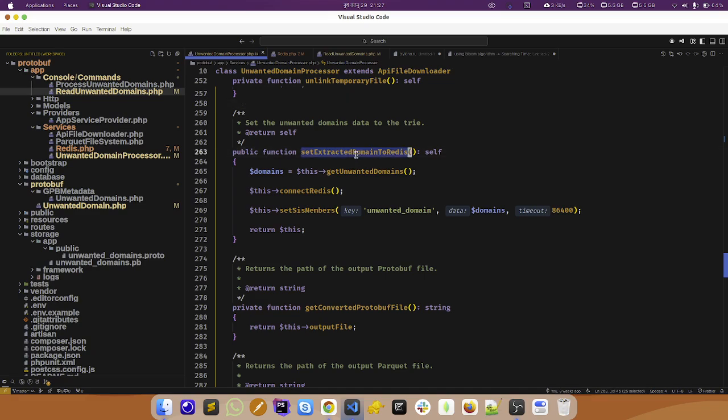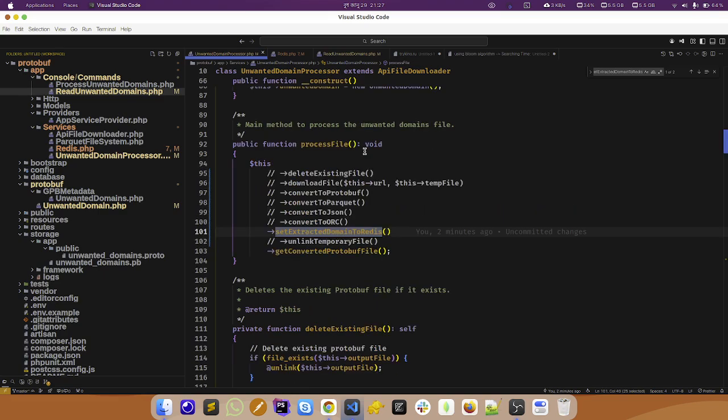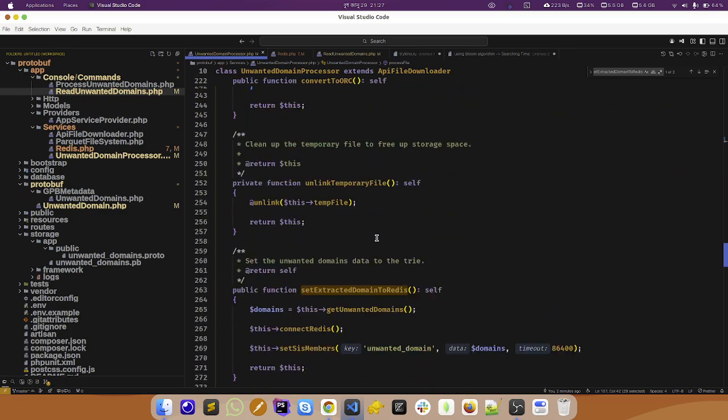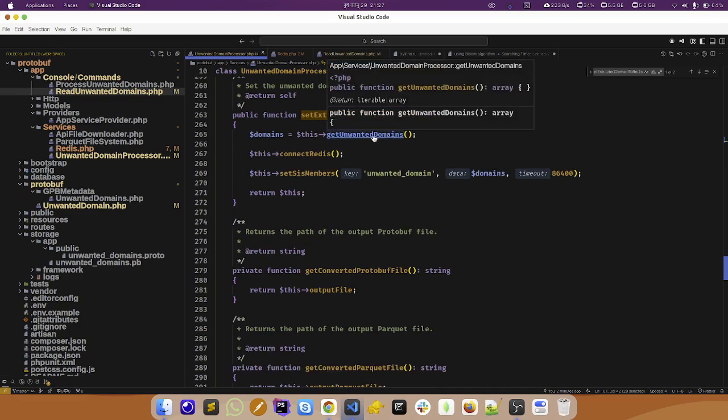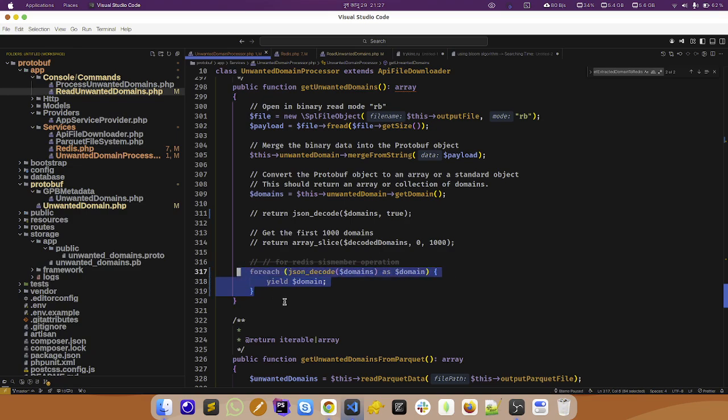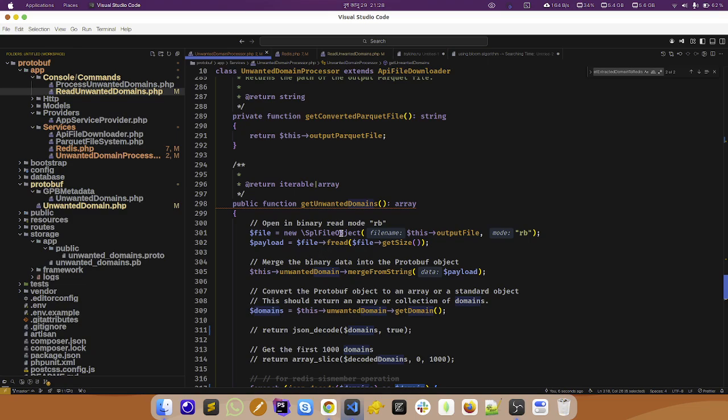So now we are going to store our data into Redis, and that is the method we are already calling. You can see that we are calling our main process file, and we will just set it to Redis. To store the data into Redis, we do not need JSON encode. We just return the domain using yield, which means we are reducing our memory usage, and it will return an iterable, not an array.